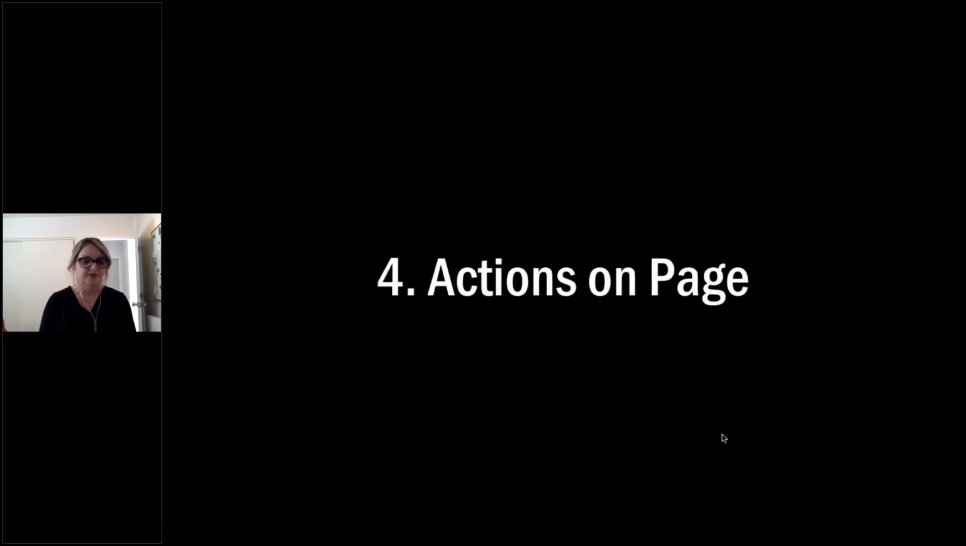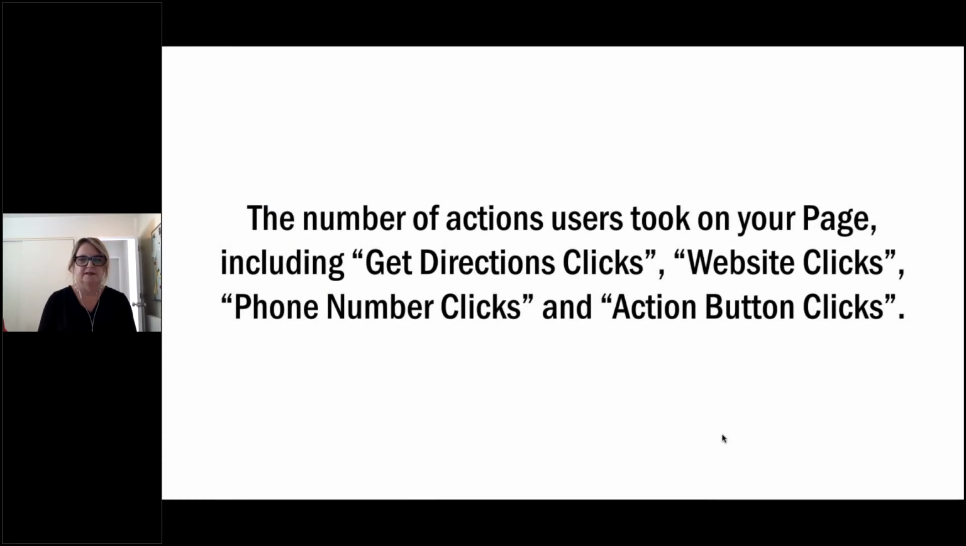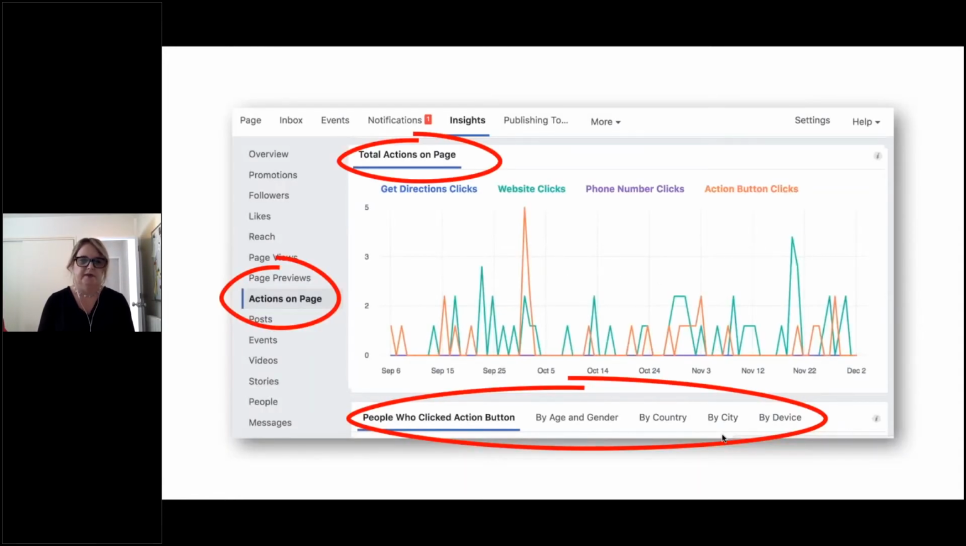A lesser utilized metric in Facebook Insights is actions on page. So this refers to the number of actions users took on your page, defined by Facebook as get directions clicks, website clicks, phone number clicks, and action button clicks. You'll find this under the Actions on Page tab on the left-hand menu in Insights. The first three are self-explanatory.